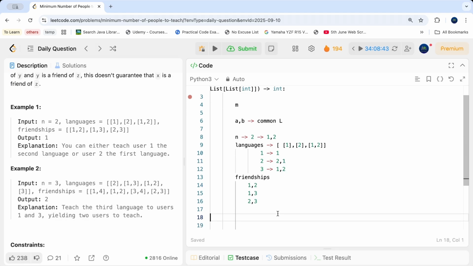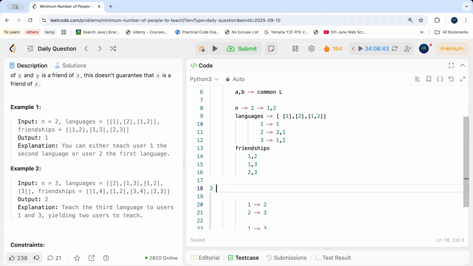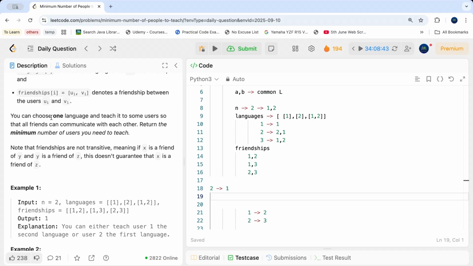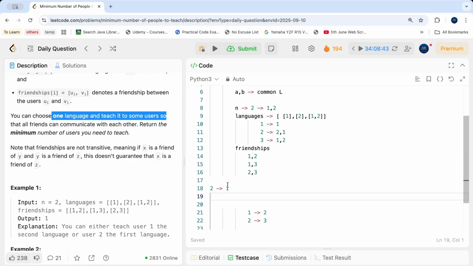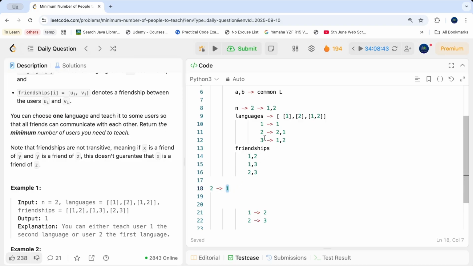But at this point we have to say that we have taught the user number 2 the language number 1, right? And now the question says that we can just choose one language and teach it to some users. So if we choose to teach the language number 1 to, let us say, the user number 2, we can just choose this language number 1 to teach it to some other user if required. Now let us try to solve it for other friendship.